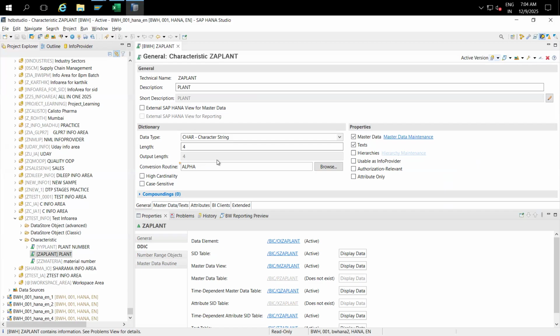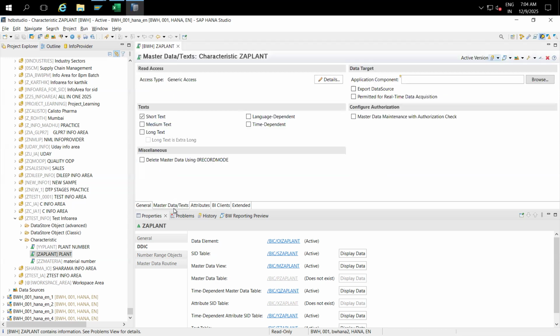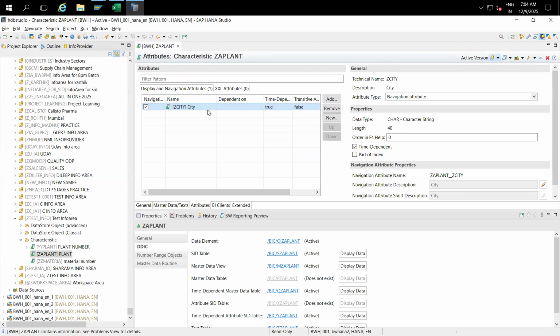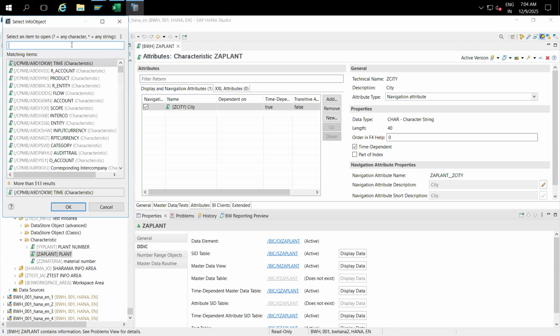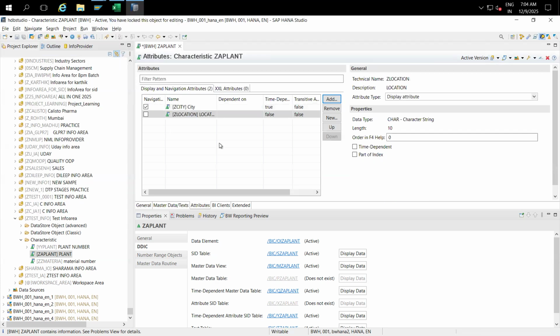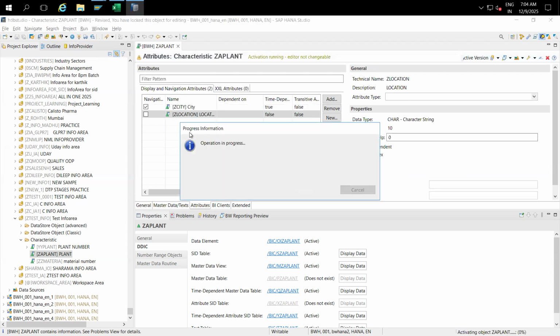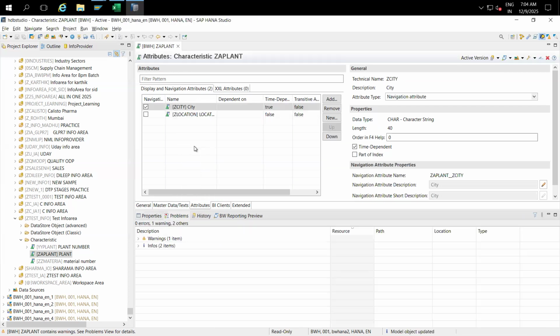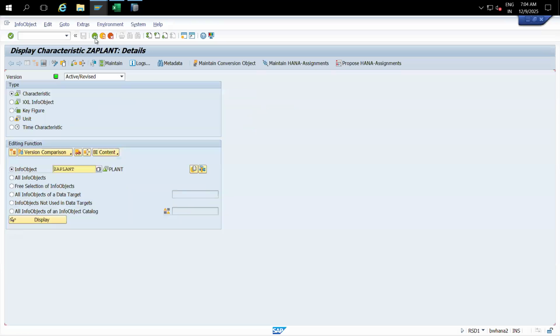Okay. Now you added city. Clear. Now again I will add one more thing. I will add Z location. Now I will activate it. Now it is a display attribute. The first one is a navigation attribute. This is a display attribute. Now again we'll go back and we will refresh.